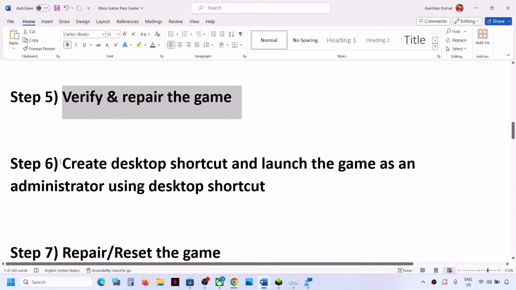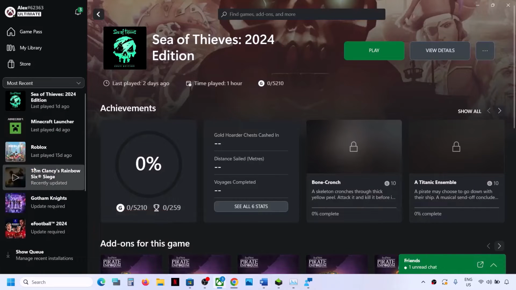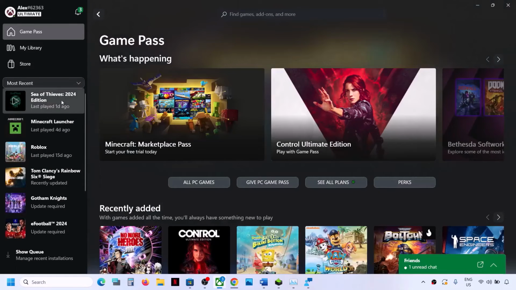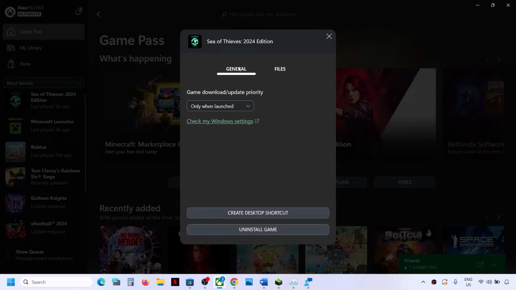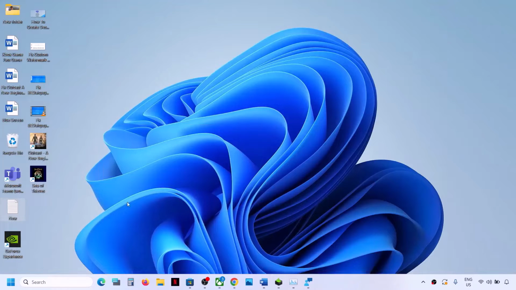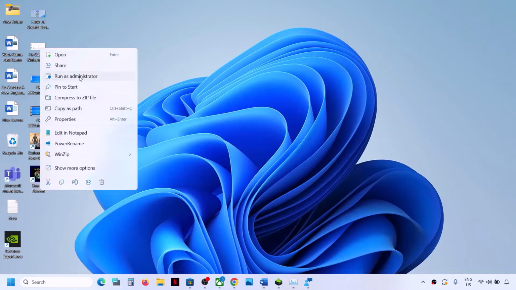Next step is to create desktop shortcut and launch the game as an administrator using the desktop shortcut. So you can make a right click on your game. This is just an example. I'm showing you with a different game, but you can do the same thing with your game which is giving you the problem. So make a right click and then select manage, and then under general over here you can see create desktop shortcut option. Click on it. Once done, now go to desktop, and here you should be able to see the desktop icon of that game. Make a right click on the shortcut, and then you will see run as administrator option. So click on run as administrator and then check.